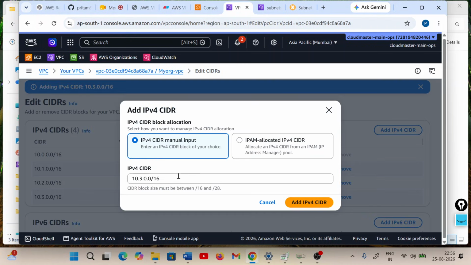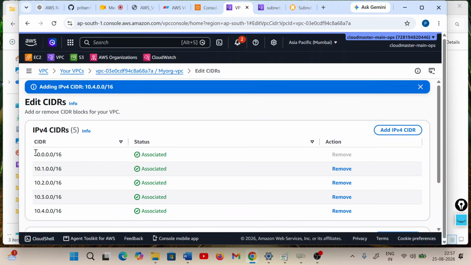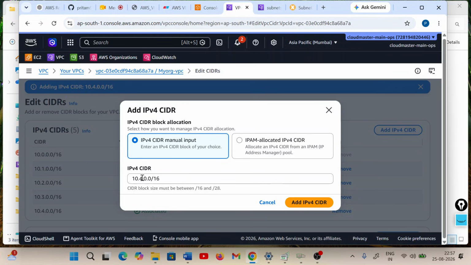I'm showing you the maximum number of subnets we can create, that's why I'm just expanding this one. So 4, okay, add IPv4, it's done. Till now, how many subnets are available? 1, 2, 3, 4, 5. Okay, and if I'm going to hit another one, now see what will happen.